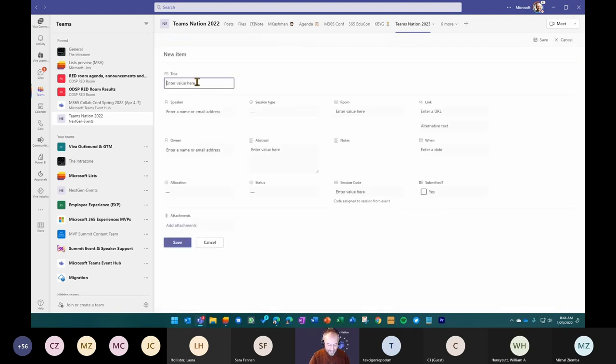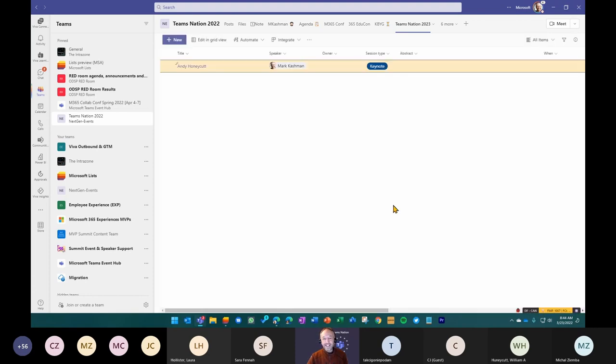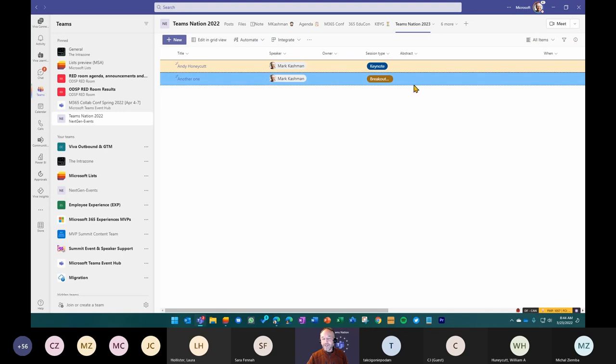I'll do another quick add, and we'll make just myself the speaker, make a different choice around session type, and we will make this coming from the Viva team, and this is also in draft. And if you notice, it brings in the color choices that I made. The choice fields look great.